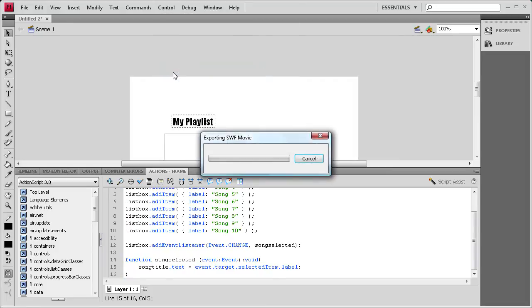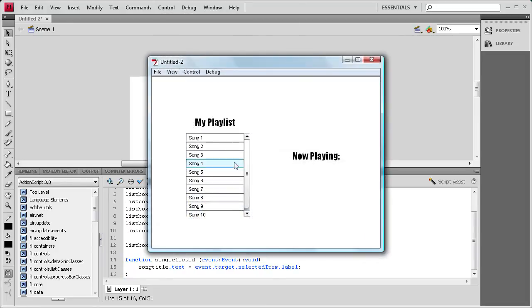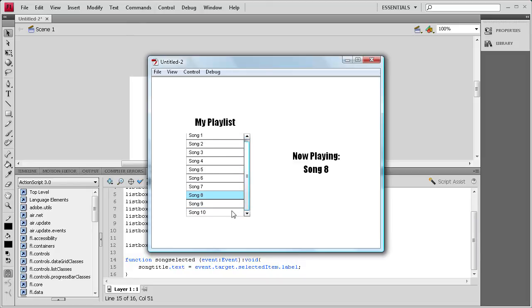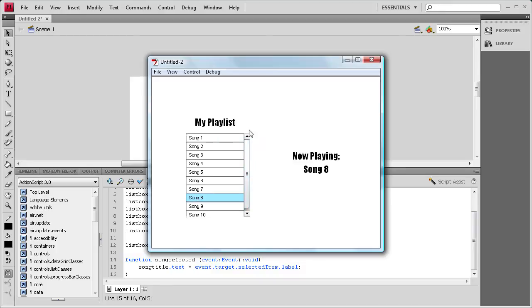So we're going to do Control, Test Movie. You'll see we have over here the playlist, and then when we click on one, underneath the now playing it comes up as a song. And you can see that it's added a scroll bar because you'd probably want to see how high up these are and then get that to be perfect, so that you don't have a piece of an option here. But if you added more, then you'd probably be okay.